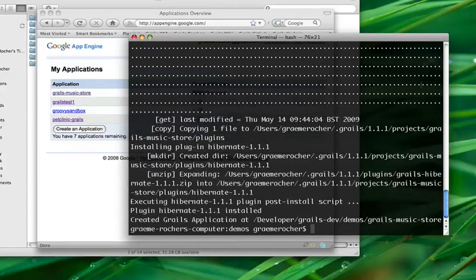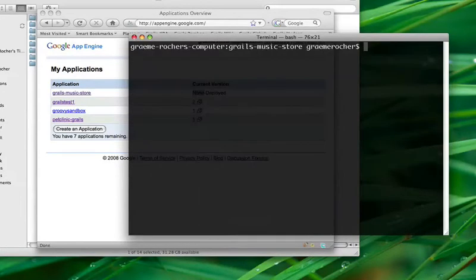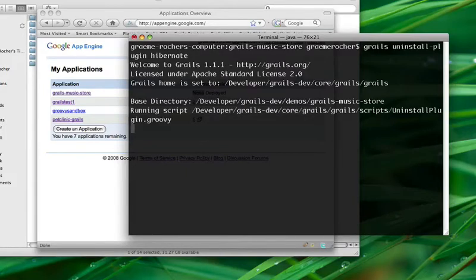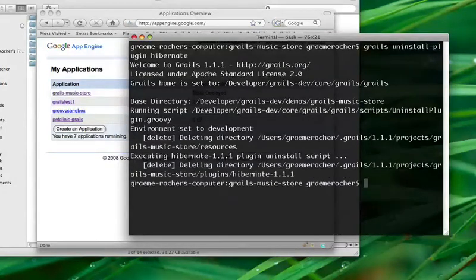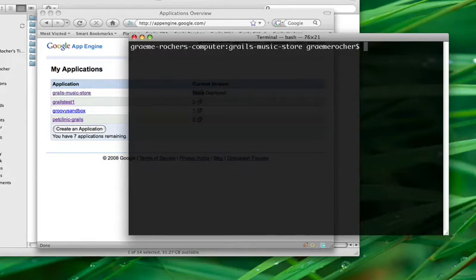Once the application has been created, you can cd into it by typing cd grails-music-store, and then the first thing you need to do is uninstall the Hibernate plugin. App Engine itself doesn't currently support Hibernate. It supports either JPA or JDO, so we won't be needing the Hibernate plugin. The next step is to install the App Engine plugin, and you can do that by typing grails install-plugin app-engine.